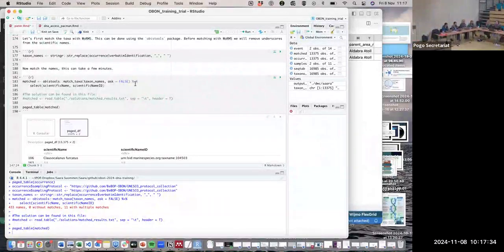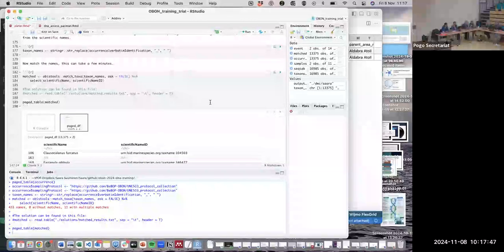Where's the matched file that we can import? It should be in the solutions folder. It's commented, matched result. Nice. Oh, I see, you already have a line in there. Great.